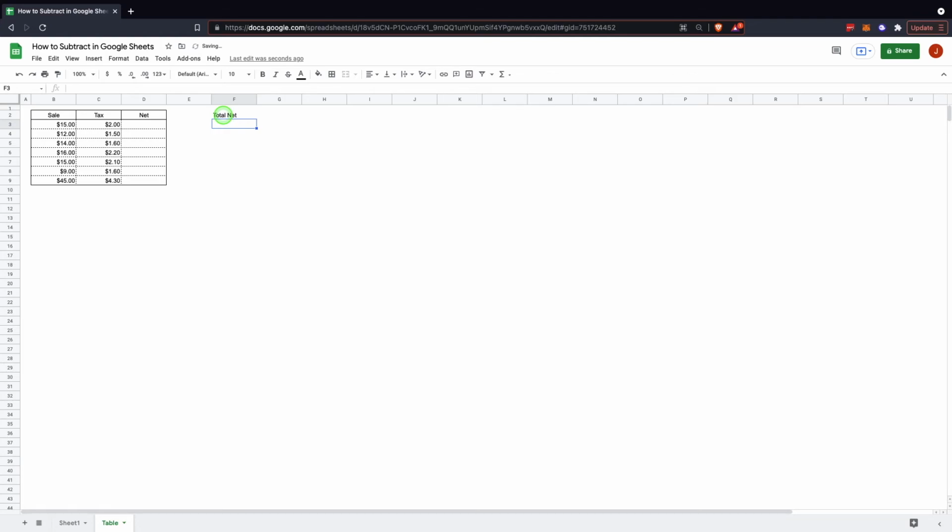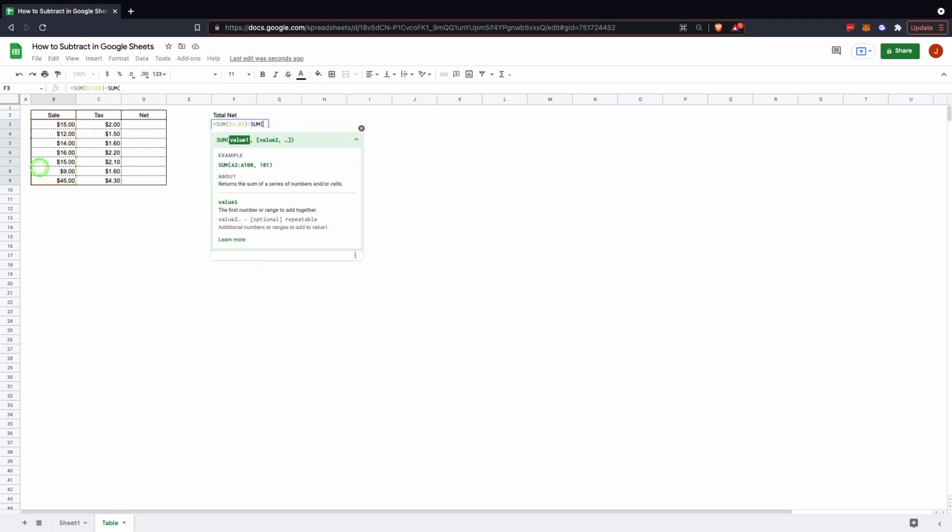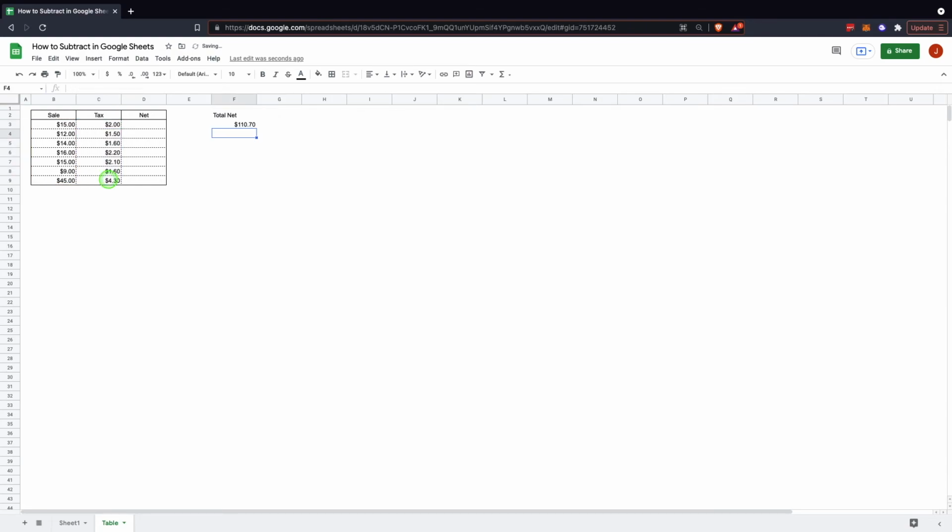So in order to do this, you would actually be using the sum function within a regular formula. So we'd say sum, and we get the whole column there, and then we'd say minus, and then sum again, and get this whole column. And now we will see that after taxes are removed from the sale, we had 110 total net. So that's one way of doing it. It uses the sum function to subtract and set up so you can look at a whole table and get a total result.